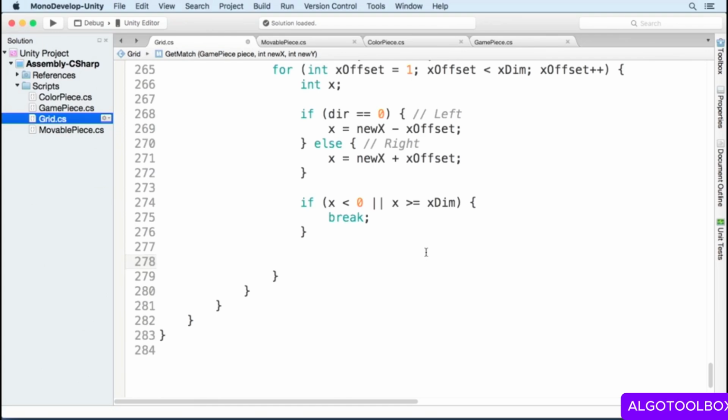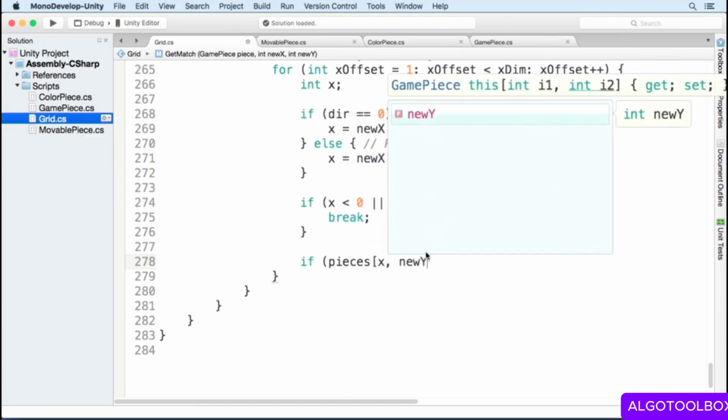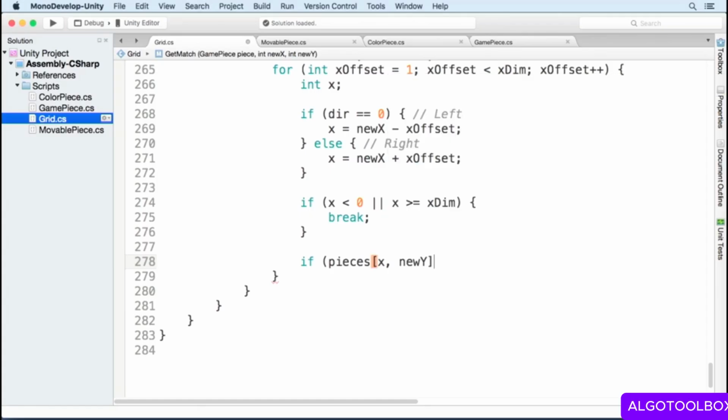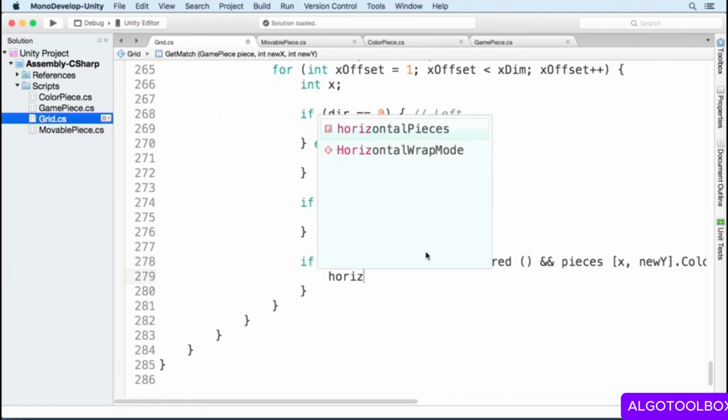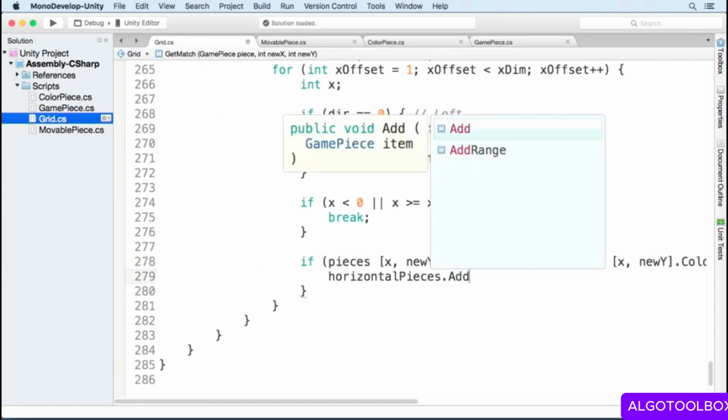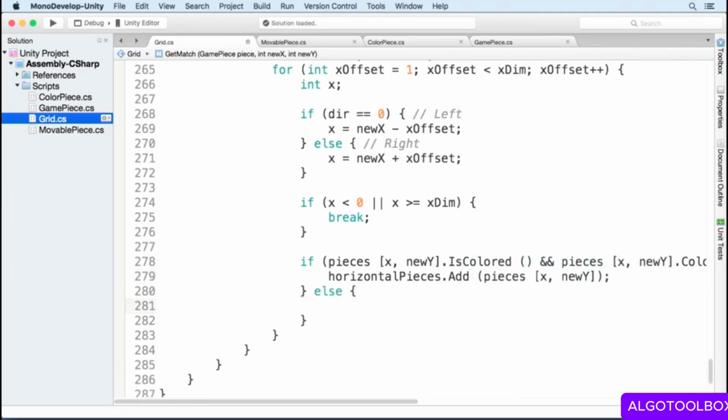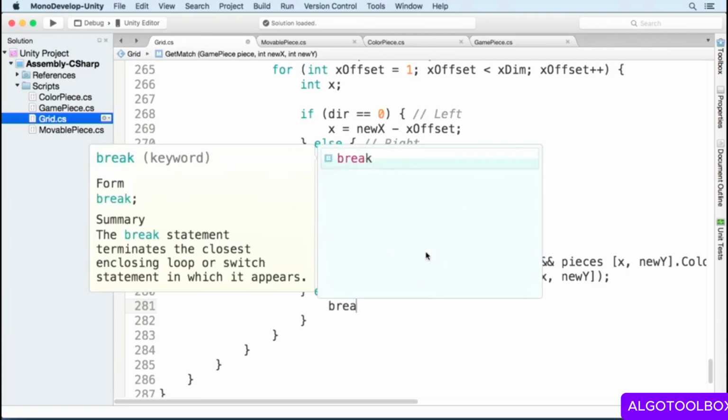Finally, we check if the adjacent piece is a match. Remember, we're traversing horizontally right now, so the x coordinate of the adjacent piece is the same as our central piece, new y. We check if the piece is colored, and if the color is the same as our current piece. If the piece is a match, we add it to the horizontal pieces list. Otherwise, we've run into a piece that isn't a match, which means we stop traversing in this direction.